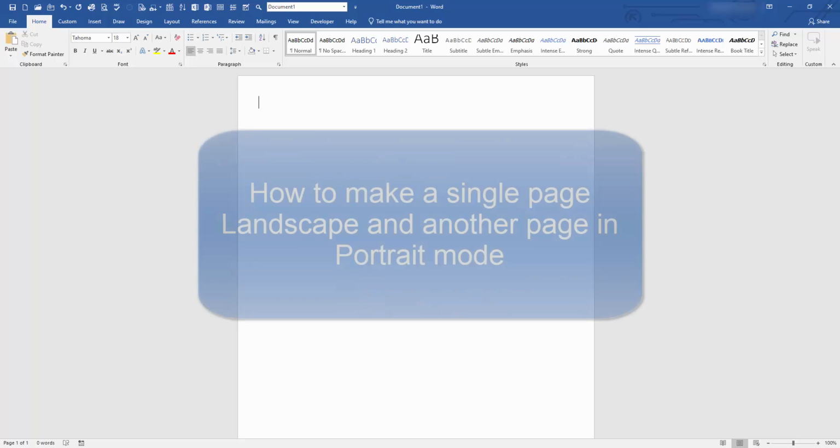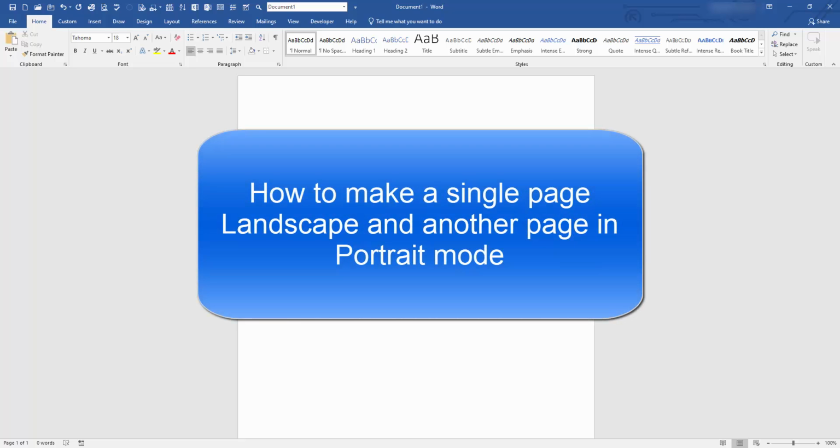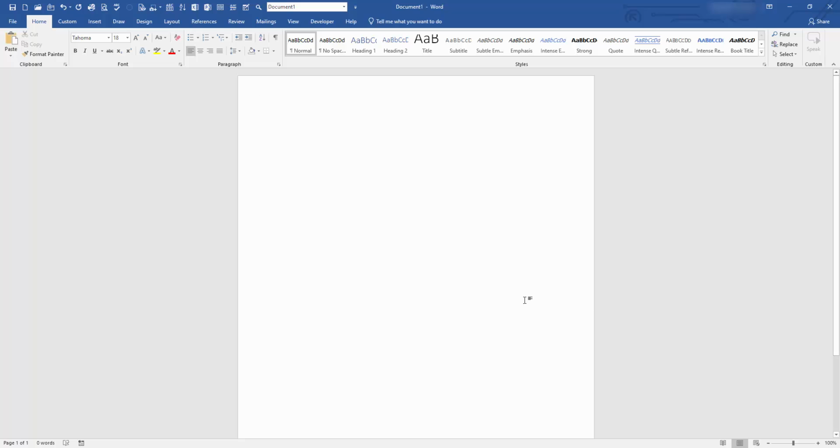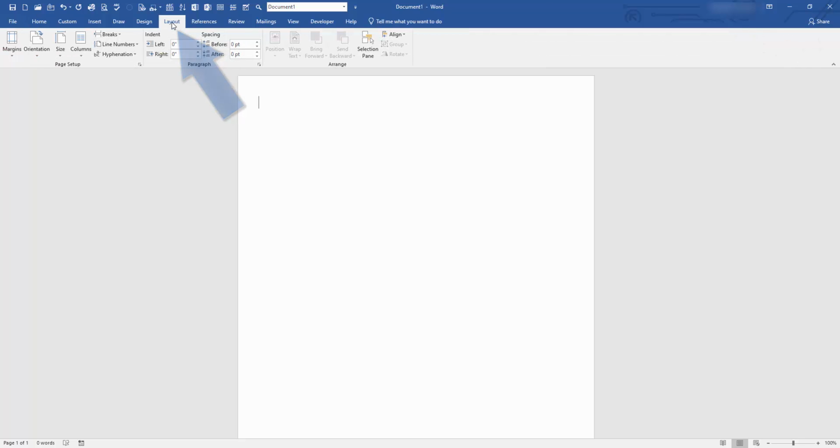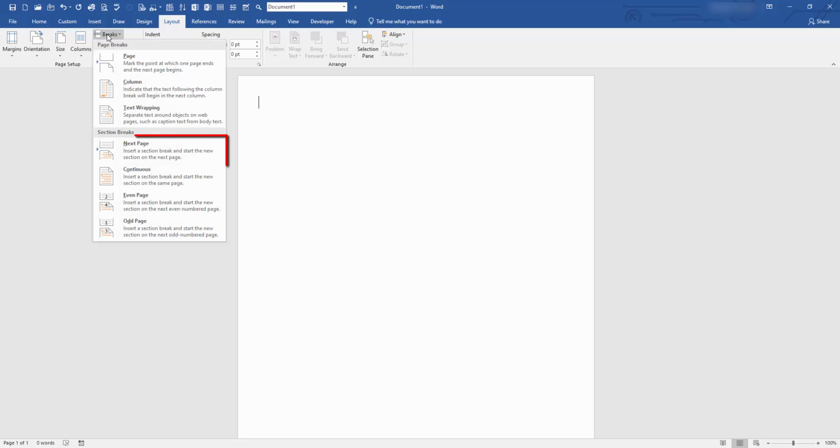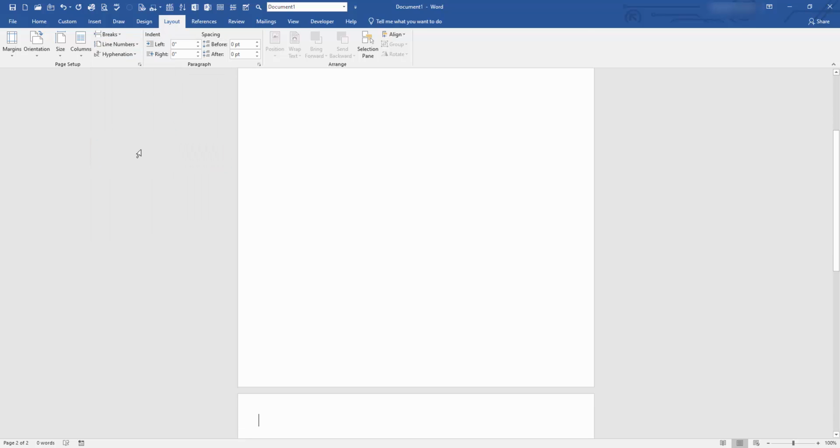Next, how to make a single page landscape and another page in portrait mode. In this case, I'm gonna go ahead under the Layout tab, click the Breaks and Next Page. And then I'll do another break, next page. So I have 3 pages now.